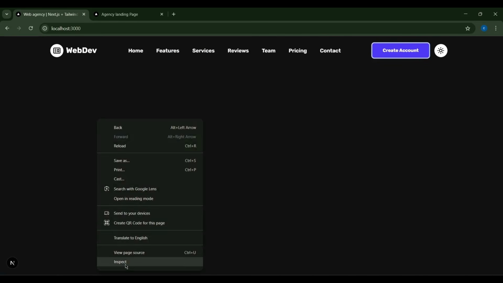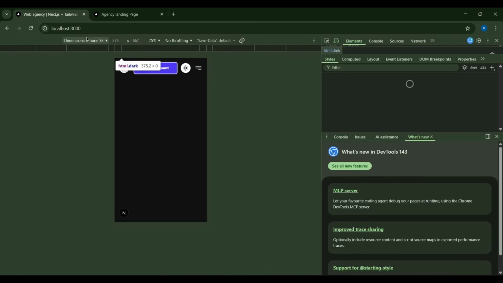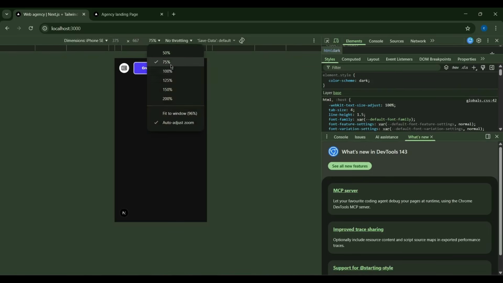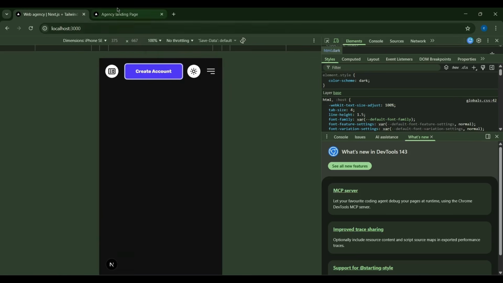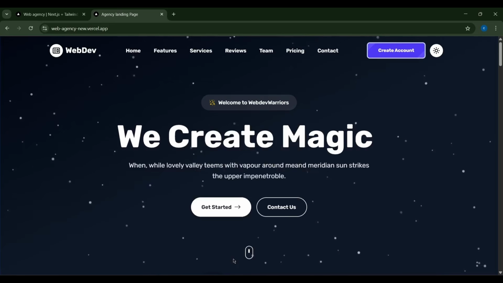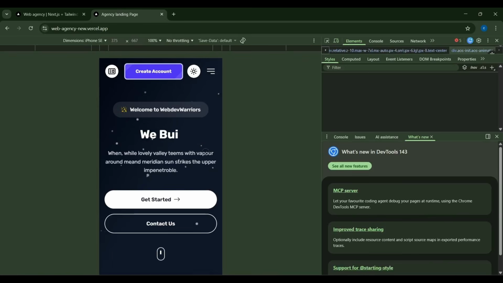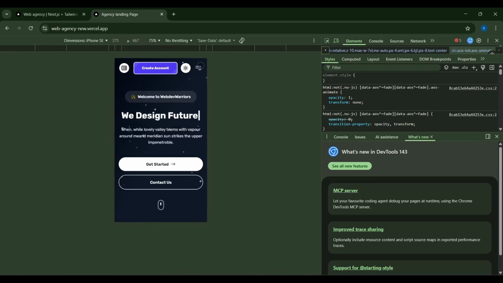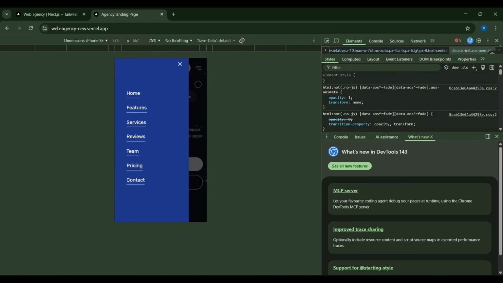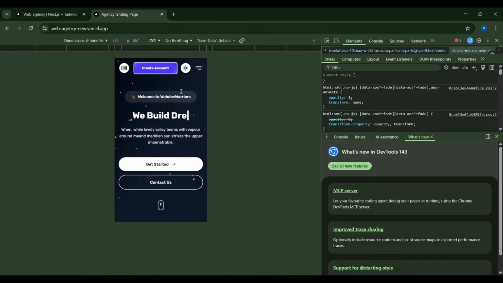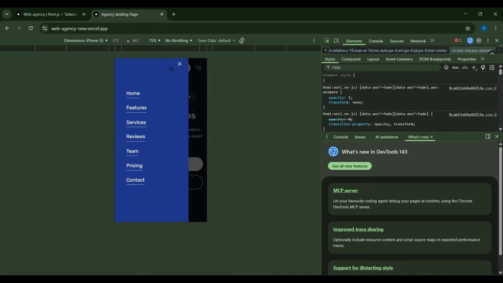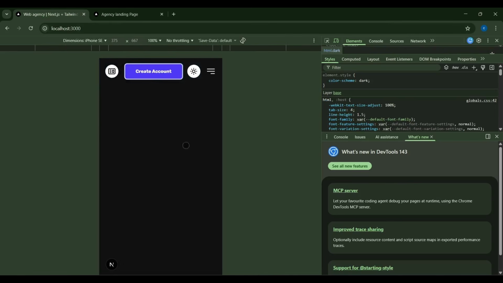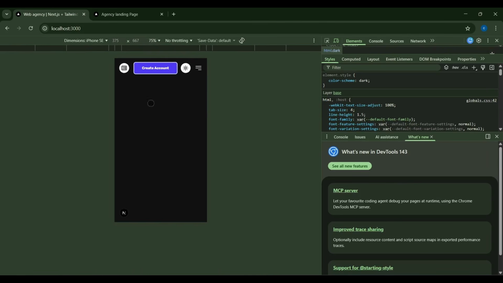First, we're going to inspect our project, and we're going to select a mobile device. This is the mobile device, and if I inspect here, let's use 75%. Now if I click here, you can see first a black overlay comes to the screen and then the actual sidebar, and when I close it, it closes smoothly. So now we need to implement this.